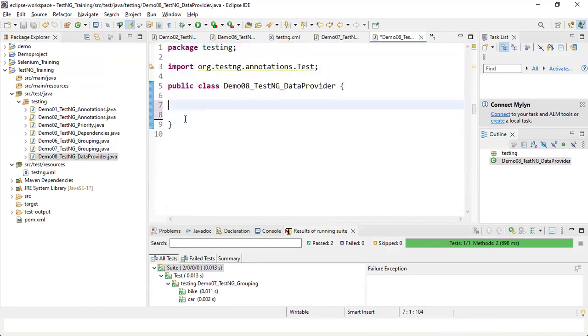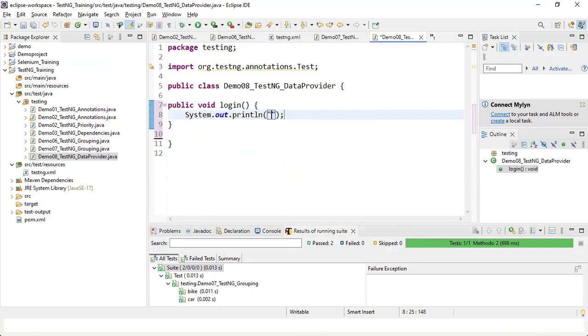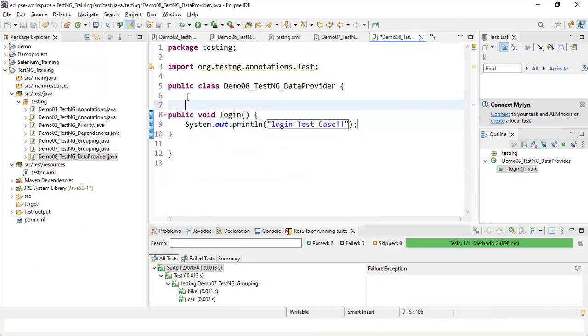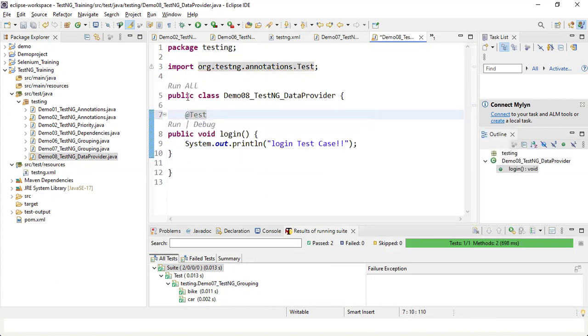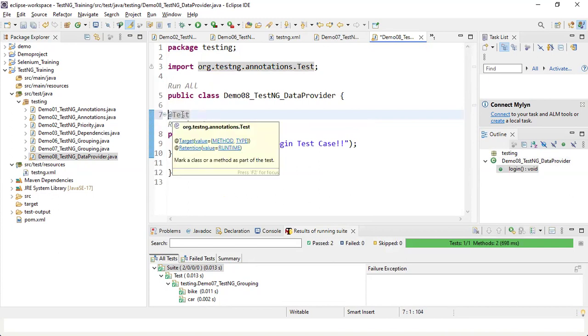When you define a test case, remember this point: your test case method should be public, with a non-return type. Suppose I define test case login. Suppose you are checking the login functionality. System.out.println login test case. Inside this test case, you can write logic to test your login functionality.